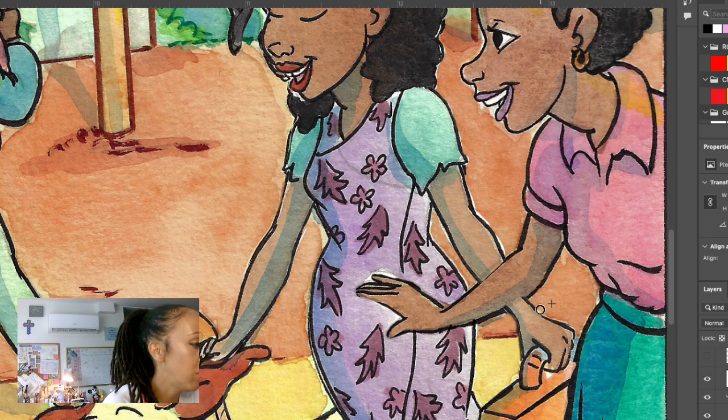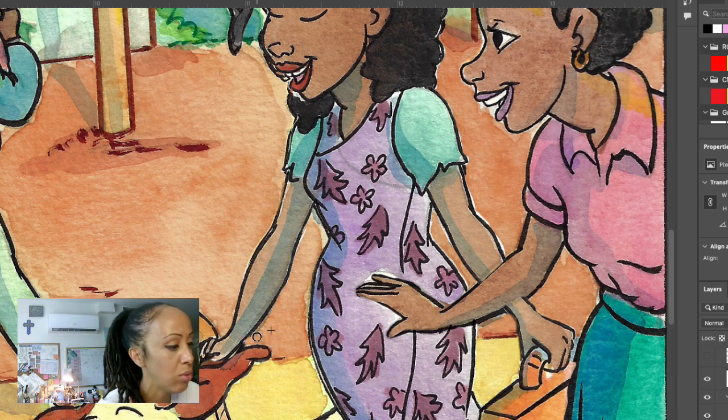Clone stamp is awesome. If you haven't used it before, this is something I learned at my first art school over 20 years ago, because it was before my son was born. He's 20 now. So I learned this literally over 20 years ago, and I still use it today. And it's still very relevant for Photoshop.